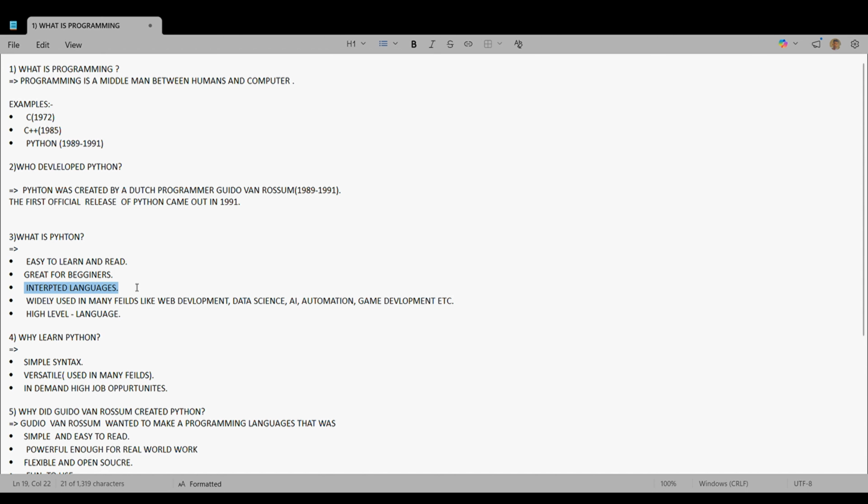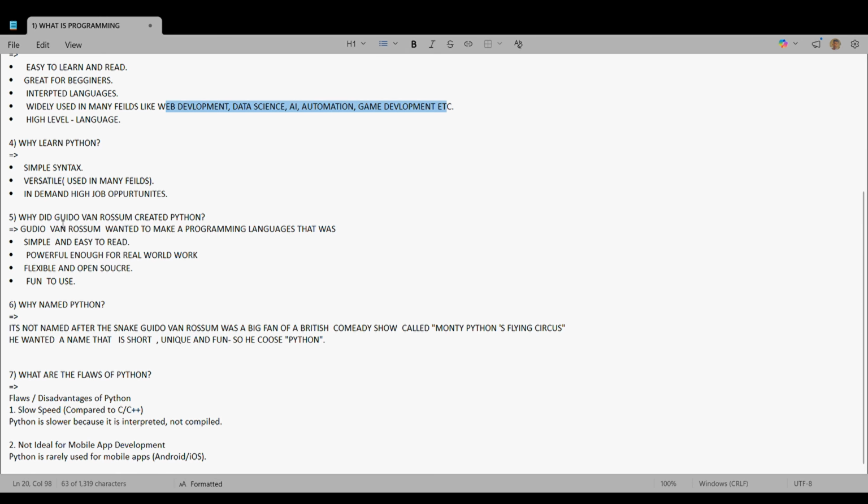Moving forward, why did Guido van Rossum create Python? Guido van Rossum wanted to make a programming language that was simple and easy to read, powerful enough for real world work, flexible and open source. Open source means anybody can use the Python programming language. It is not a paid language, and also it is fun to use. That's why Guido van Rossum created the Python programming language.